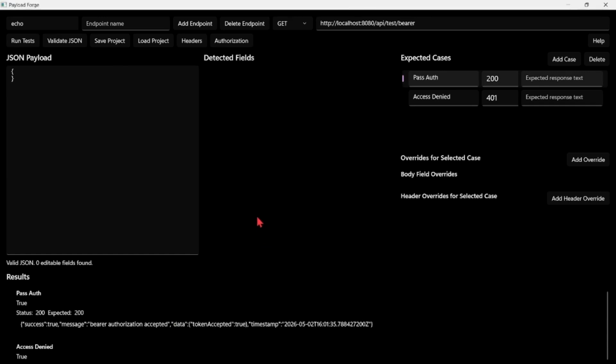So this is how you can use Payload Forge to kind of test APIs. You can check the statuses. You can check the expected responses. And it can help you have a giant collection of tests for your APIs that doesn't require any coding. There are some more features that revolve around the JSON payloads that I can go over in future tutorials around this.